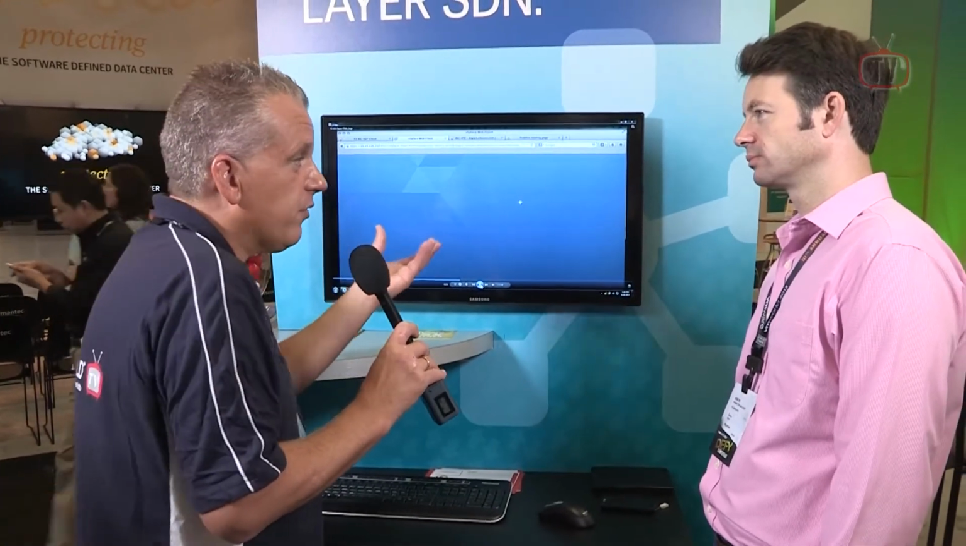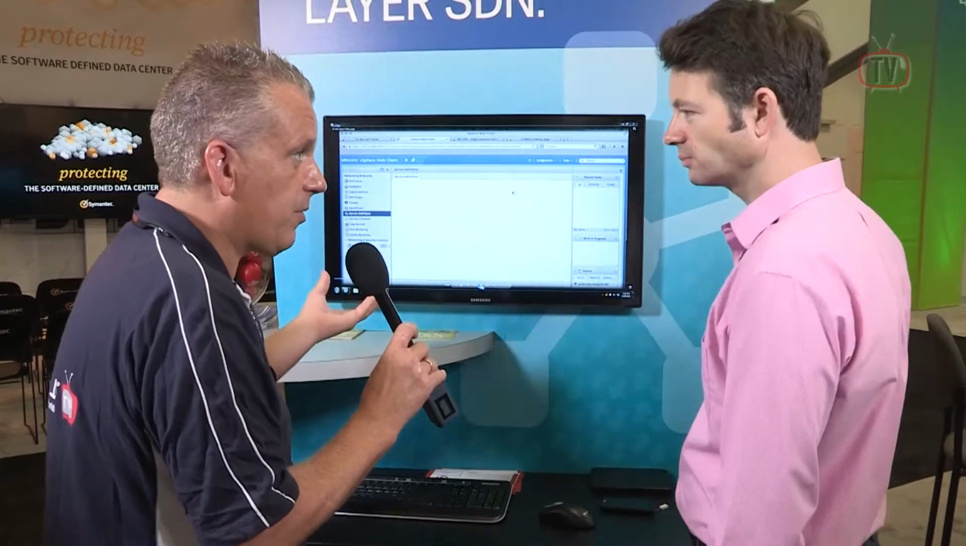So if the administrator is using the web client to log on, they can actually use their familiar interface and configure F5 components through the web client?